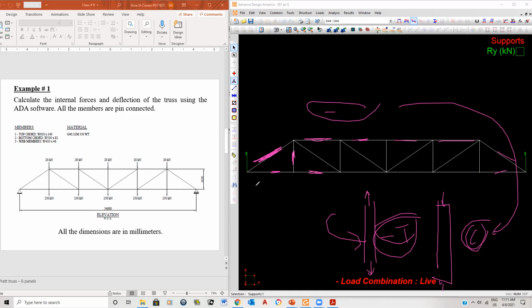So normally, if this is how the bridge is supported, all these members on the top are in compression, these are in tension, and depending on the direction of the diagonals, these can be either tension or compression. So keep that in mind.